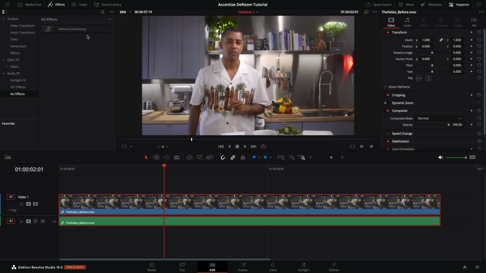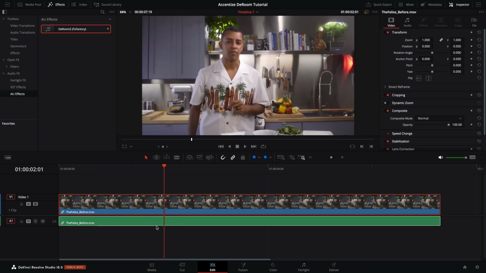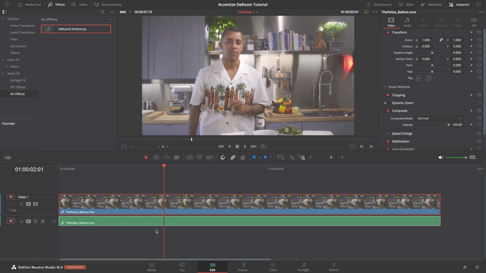This is not acceptable for production, so I need to remove the echo and deaden the room. I'll add DeRoom to the clip. Immediately, it will sound better.